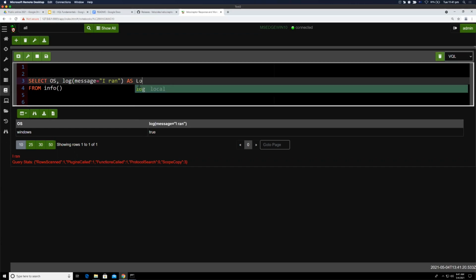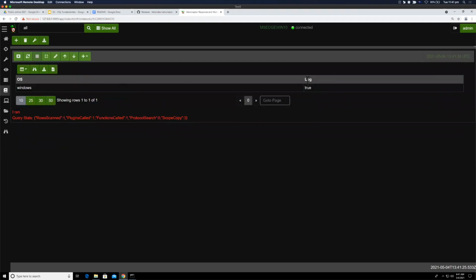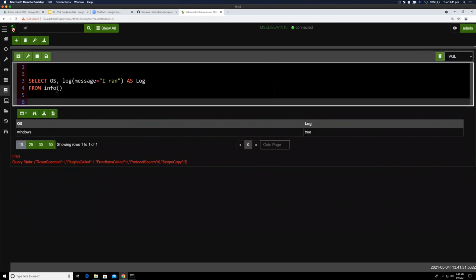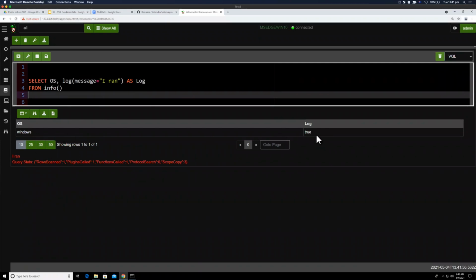So what I'm going to do is just rename it. I'm going to use AS to give it an alias, so the name of the column becomes a bit easier. You can see that what happens is the info plugin runs, one row is emitted, and we choose from that row the OS and the log. So we have one column come back as OS, one column come back as the log. Because we are actually interested in the value here, we are evaluating this function, and so we can actually have a real value there. That's cool. And as a side effect of evaluating this, we're getting the "I ran" message.